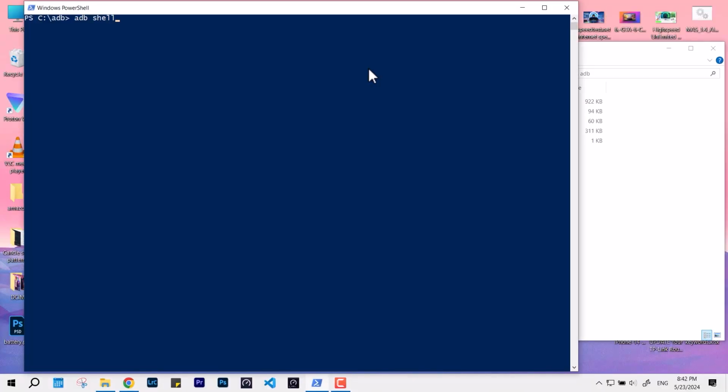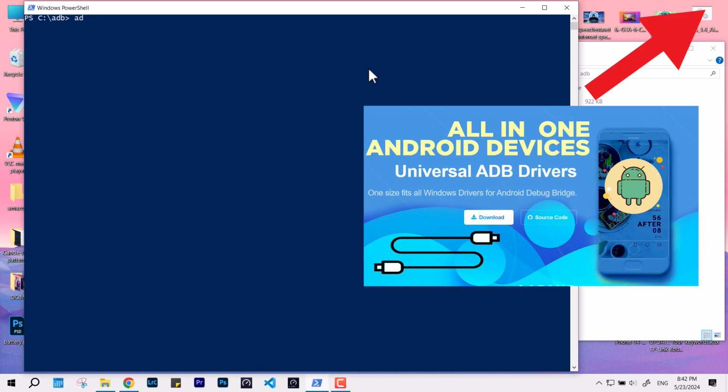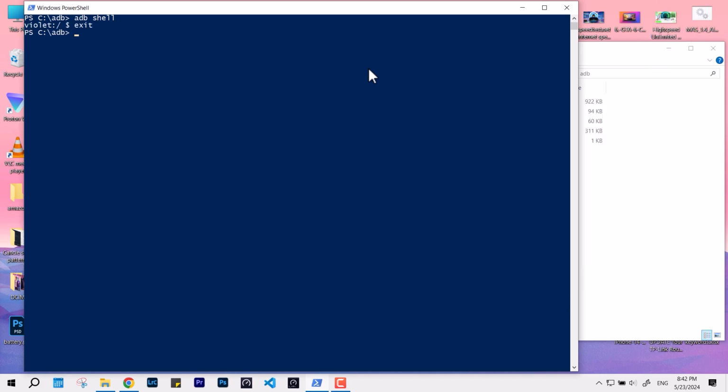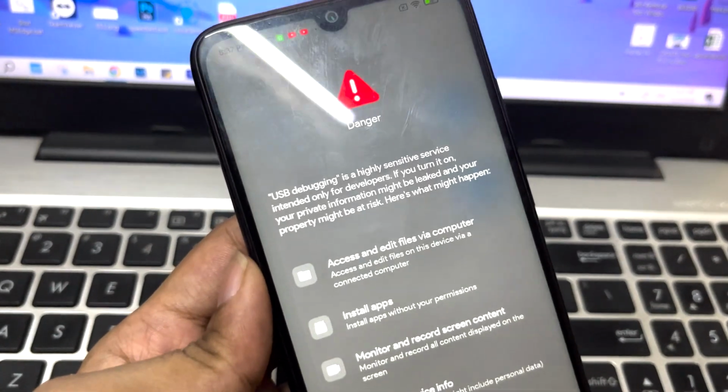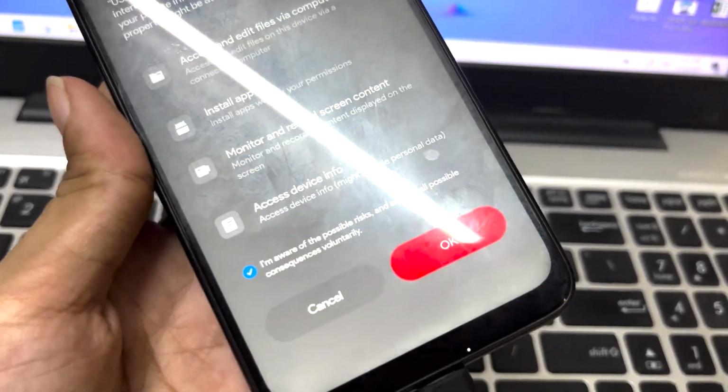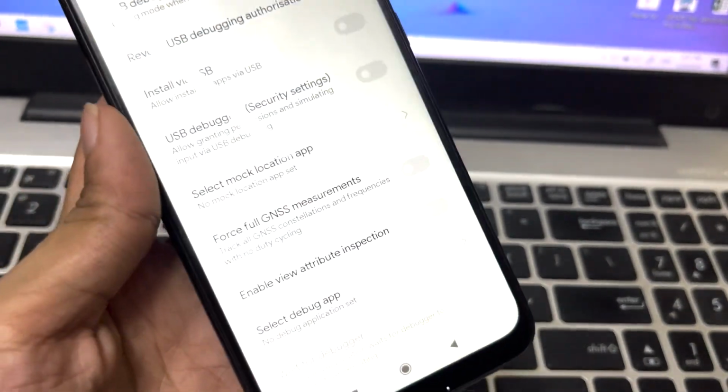So what you have to do is make changes using the ADB shell. If you don't know how, there's a full guide over the cards, and you can also check out the description for this video. Go through that video in particular, and then come back to this instruction. After that you have to type adb devices. This is going to run the daemon service, but make sure you have turned on USB debugging in your phone. Then you're good to go.